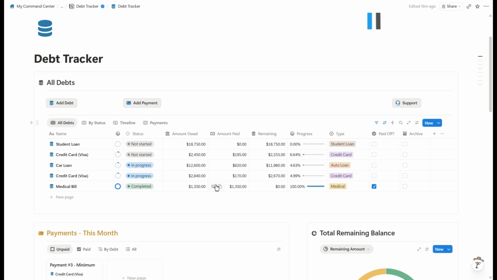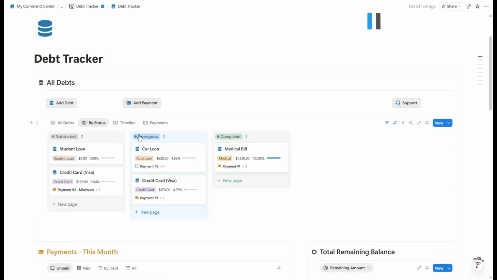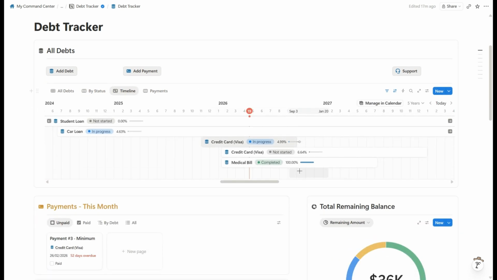Instead of only seeing a list of numbers, you can also switch views. The status board helps you understand what's not started, in progress, or completed. The timeline gives you a visual way to see when each debt started and when you're aiming to pay it off.